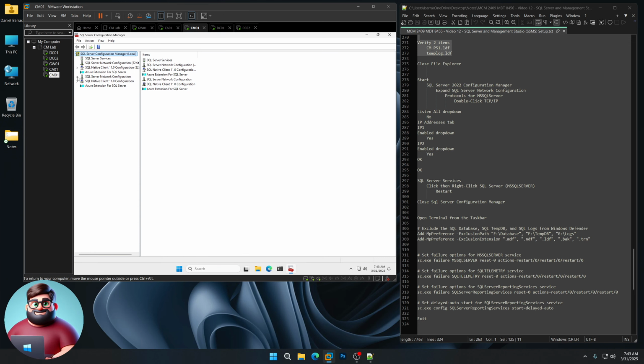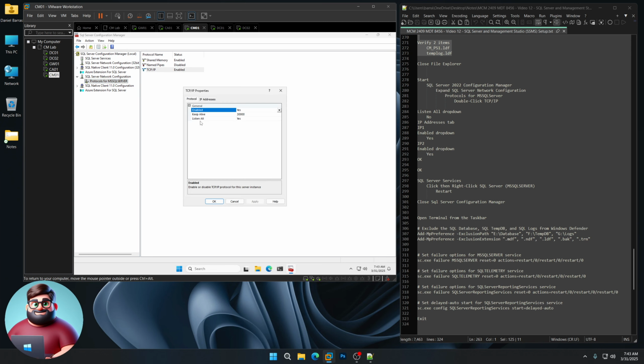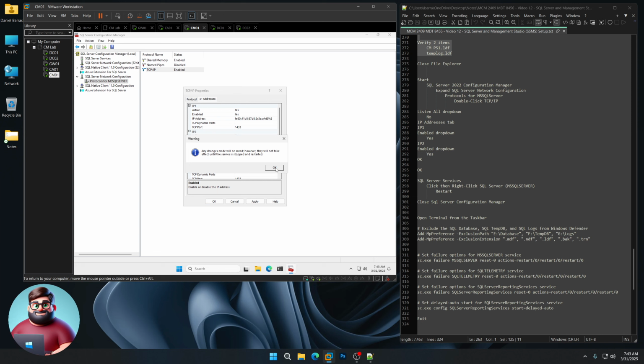Now we're going to go to Start and SQL Server 2022 Configuration Manager. We're going to go to SQL Server Network Configuration, Protocols. And under TCP/IP, where it says Listen to All, we're going to say No. Then we're going to go to IP Addresses. Now, IP1 and IP2 are for the same network adapter. It's just IP version 6 or IP version 4. So under Enabled, we're going to say Yes for both of those. We'll click OK, click OK here.